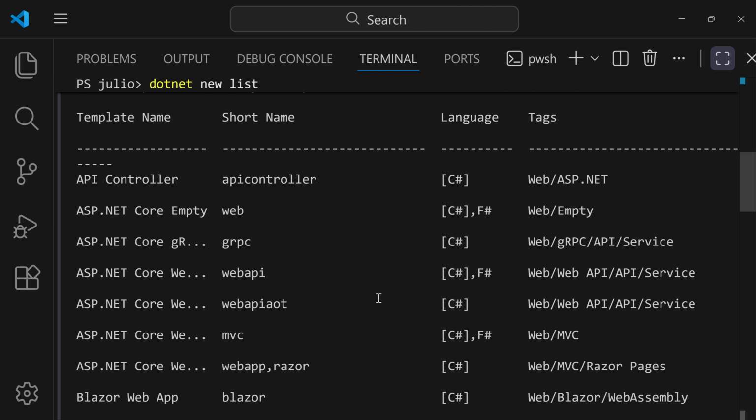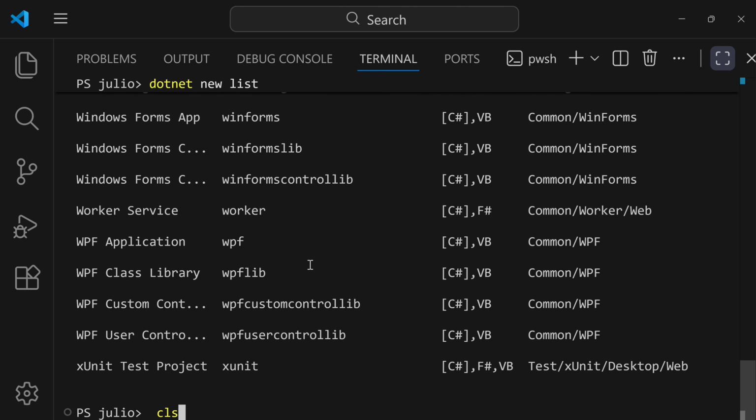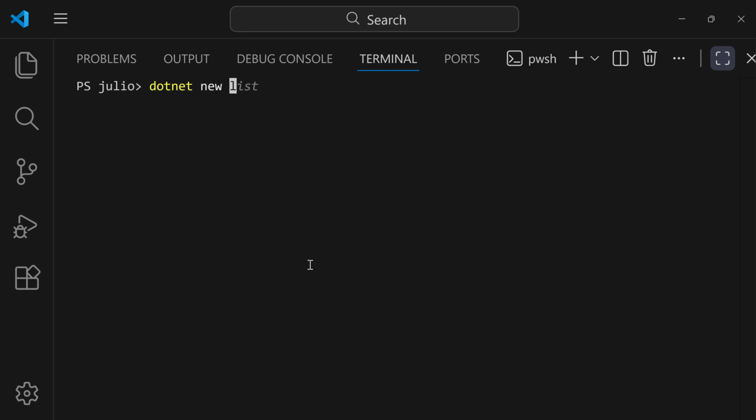So for instance, if you wanted to create a brand new and empty ASP.NET Core application, you could use the web template that is over here. So from here, what you could do is, let me clean this. You could do dotnet new web. You can give it a name, for instance, imstore.api, and that will go ahead and create your web application. But this is just one way to do it. And since we installed the C# Dev Kit, we have a better way to do this.